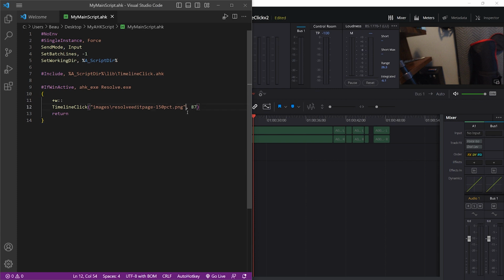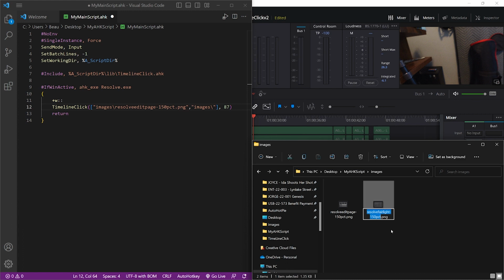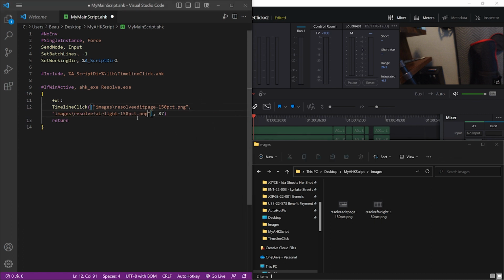Now, in order to check for more than one image, you have to put in arrays of values for the parameters. So in order to make this an array, you use a square bracket. So then I put in square brackets, put in a comma, and now I'm going to add my next image. Images, / what was it called? Resolve Fairlight 7. And then same applies to the Y offset values. And if you add another image, you're going to have a third value in each of these arrays.